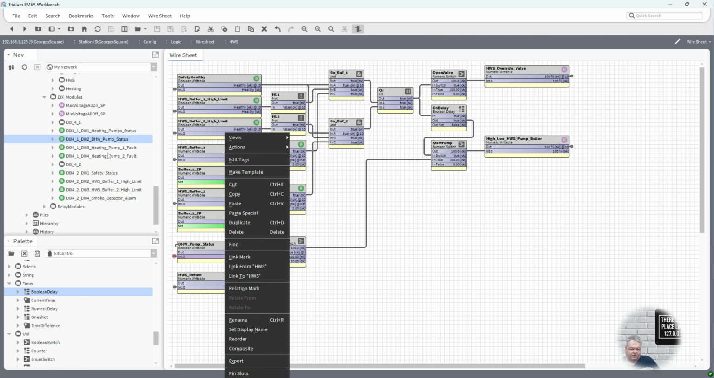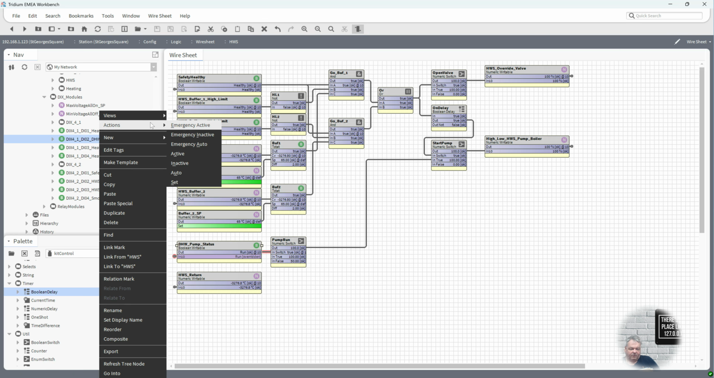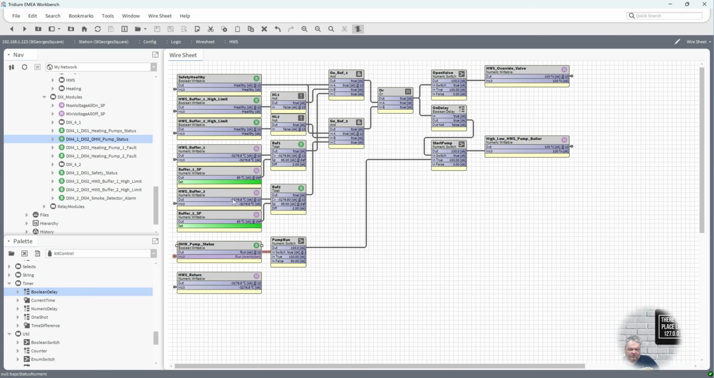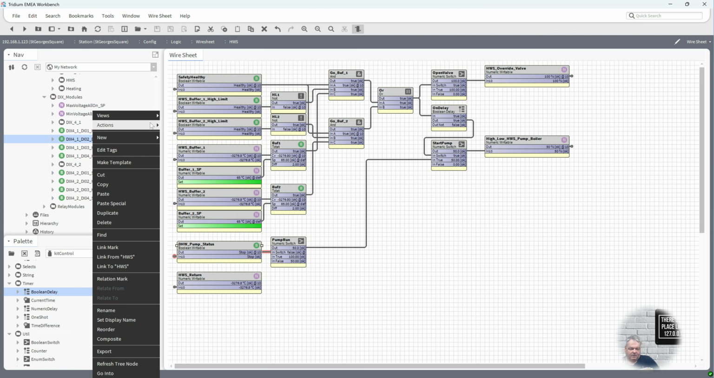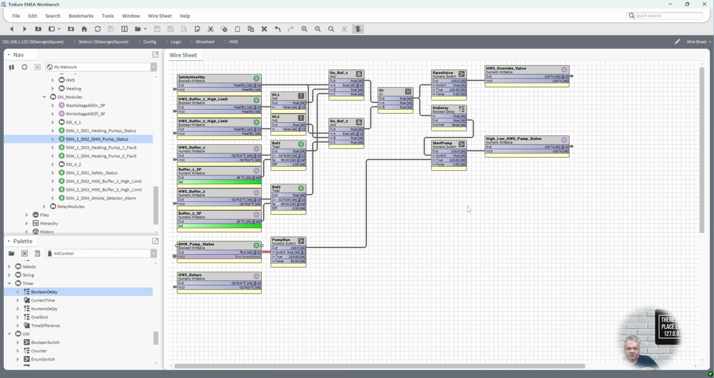Let me show you this. Let me just take this off. Override, actions, emergency auto. So we're 5. We've started the pump, and then when we got the pump status back, I'll do it from there. We then start the boiler. Boiler 2. That's the logic done for that.